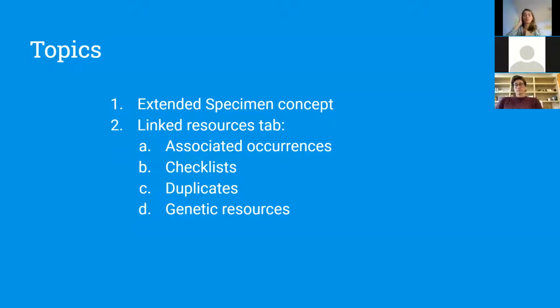In the Linked Resources tab, you can put associated occurrences, which are other specimens or observations or taxa that are associated with whatever occurrence you're working on. You can also associate checklists. You can associate duplicate specimens, which are just a different version of an associated occurrence. And then you can associate genetic resources, so links to hopefully GenBank or other places like BOLD where you may have put DNA sequences. And then, of course, we'll open it up for any questions you might have.